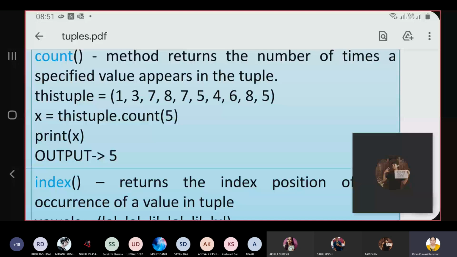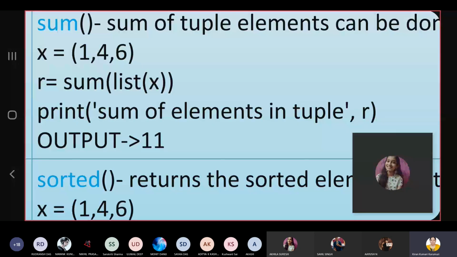Right. Now, what is the sum of tuple elements? If we have integers, then only we can perform sum. So we can convert it into a list and then perform the sum operation, if you are asked to find the sum of a tuple. Sum of elements in the tuple is sum of list of x. Okay. Next.